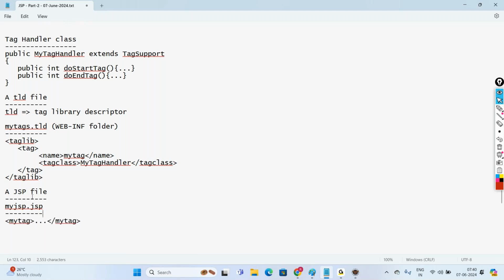So whenever we use my tag, since it is user defined, your JSP won't understand what this my tag is. So we have to inform where the code is located. For that, we have to use the taglib directive. Taglib URI equal to WEB-INF slash mytags.tld, and we have to go with the prefix.